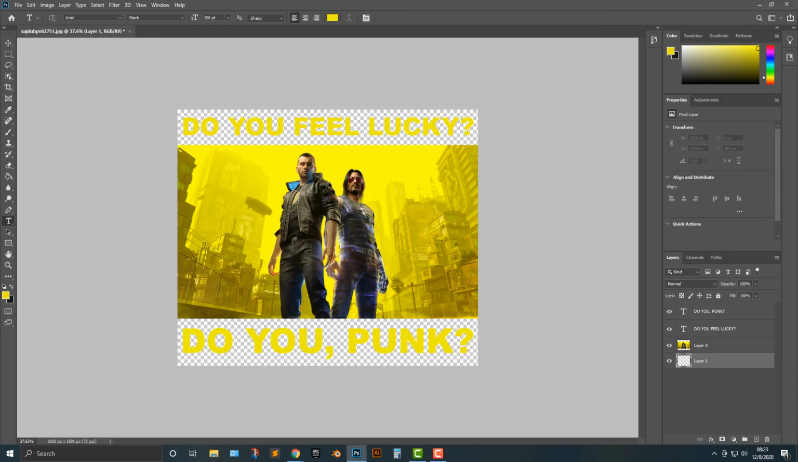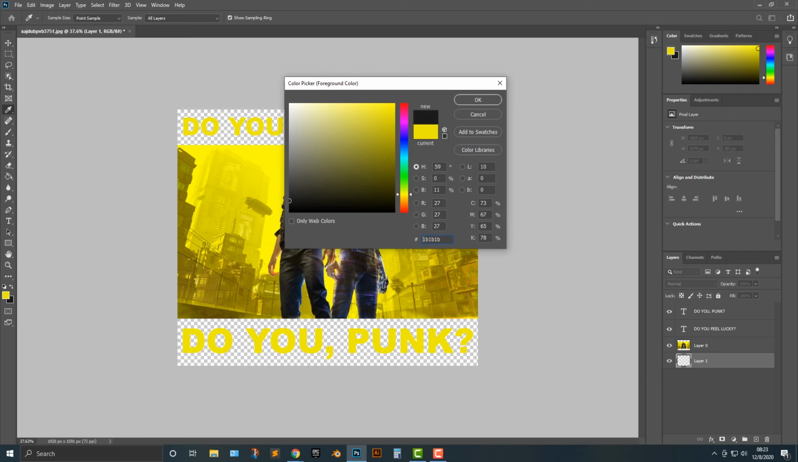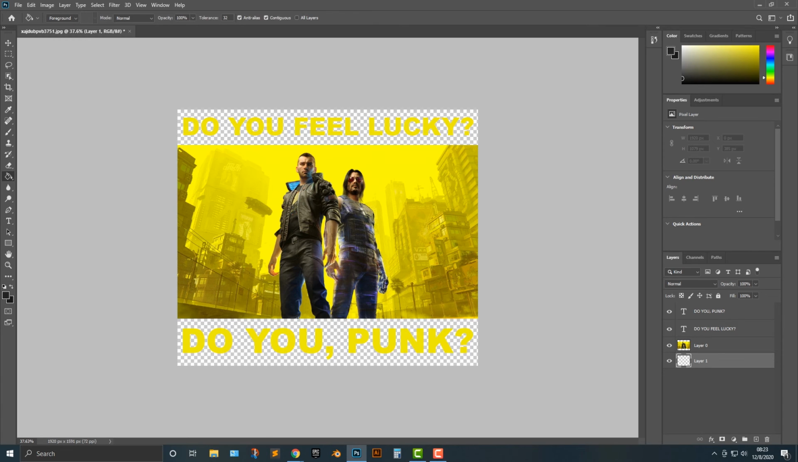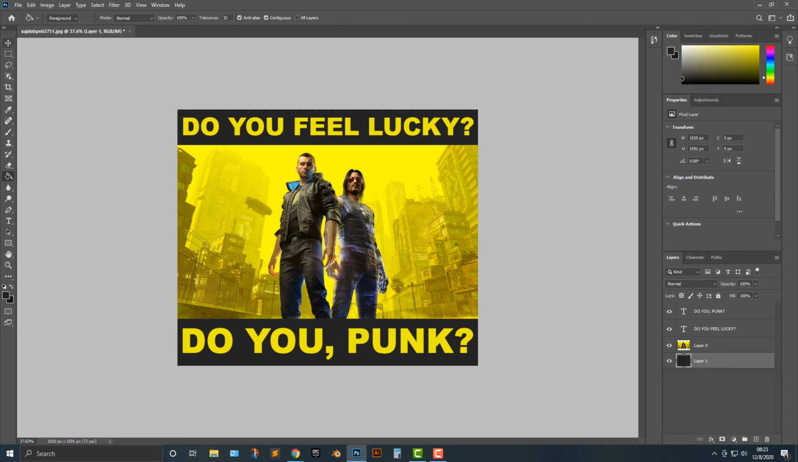Okay, let's hop back into the transparent layer here, and let's make it somewhat of an off black, and something like this should work. Push the G key, and then voila, there you go. That's right, and that looks pretty good here.